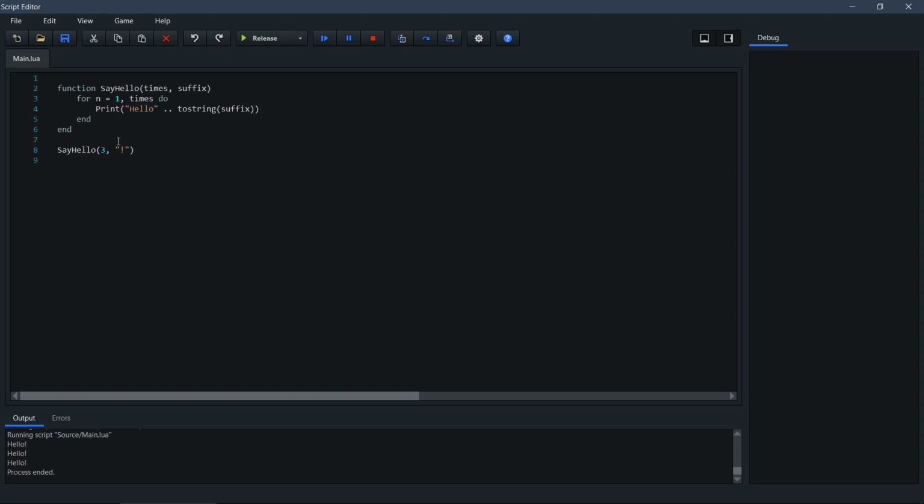So it used both our arguments, the times argument, which was 3, and the suffix argument, which was a string containing an exclamation mark. I can say user, hello user, hello user, hello user. So you're getting the idea, hopefully, of how a function could save you time. You probably wouldn't be using it to print silly sayings, but you can use it for a lot of other things.